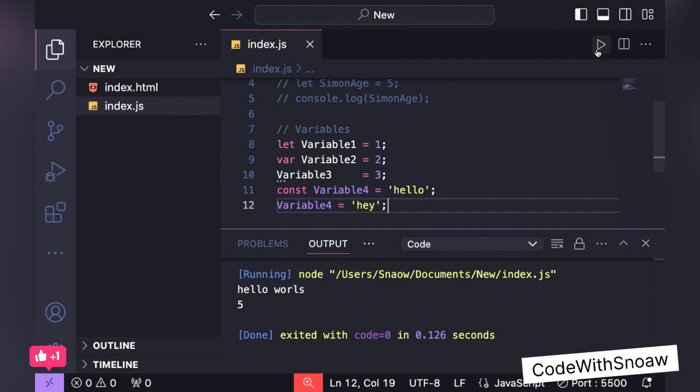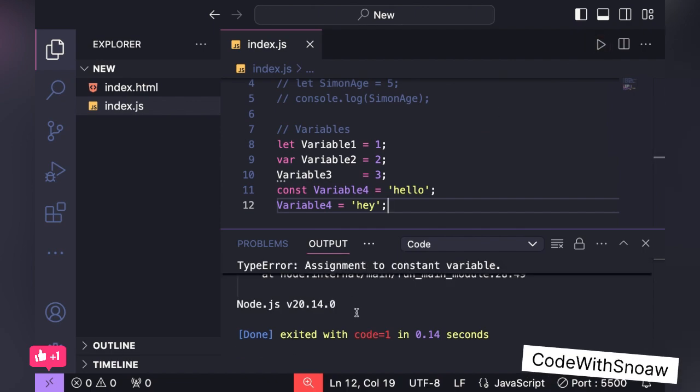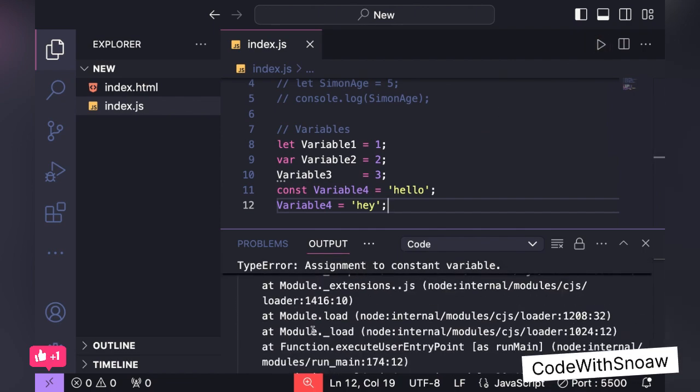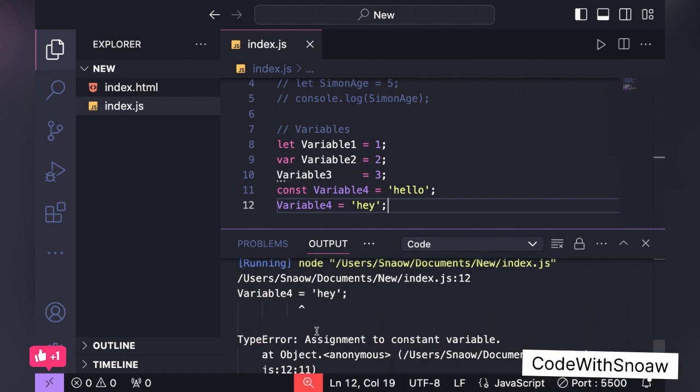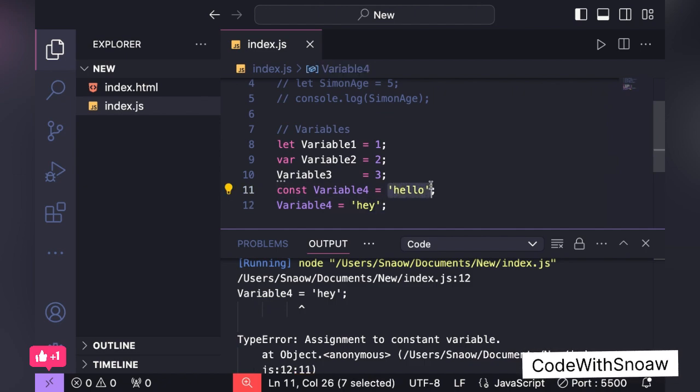Let's display this code and see if we get an error. See that we actually get an error. Here's what the error is saying: assignment to a constant variable. It means that when we define a constant variable, its value will not change, or its structure will not change. The value is hello and will never change. So that's when we use our constants.